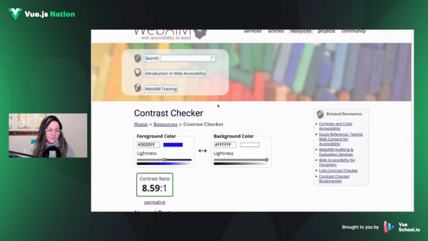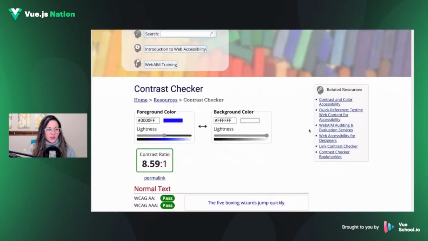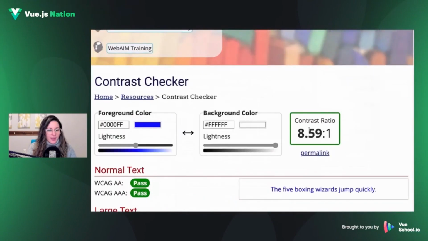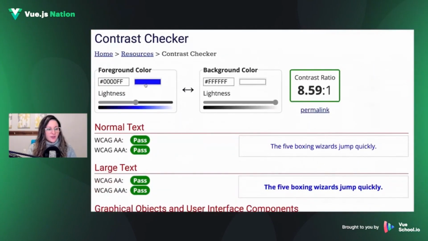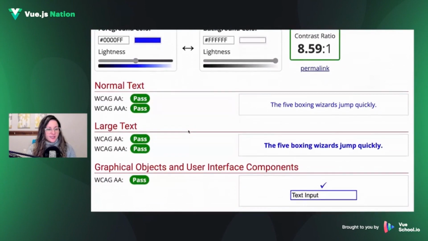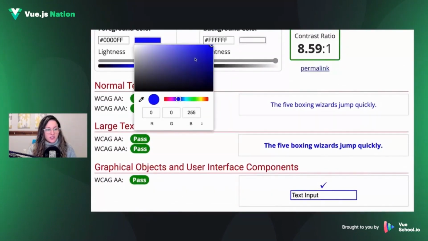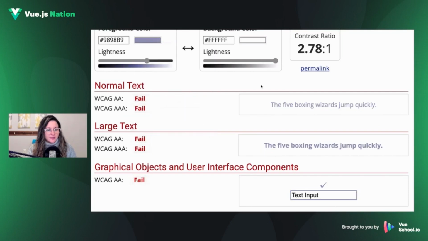Okay, so I do want to show you this color contrast checker, which is from WebAIM. Now, what they do here is they allow you to test a couple of different things. So you can change the foreground color, which is the color of your text. So for example, I'm going to go a little bit lighter to fail some tests here. But as you can see, if I change the foreground color, it updates my color contrast ratio, and it also updates some examples that you can find underneath. So it updates the normal text, large text, and graphical objects and user interface components.